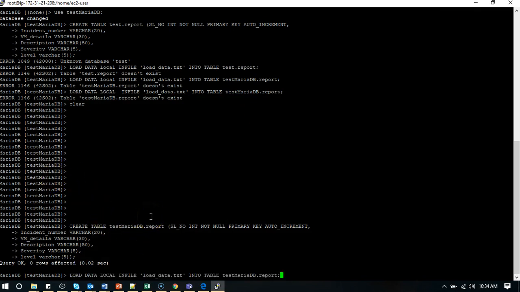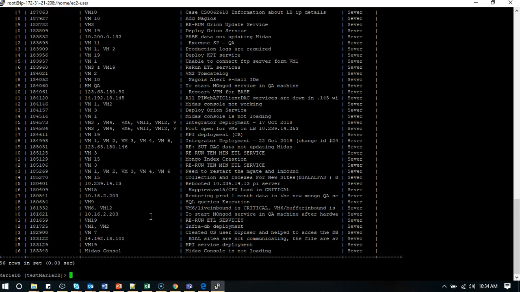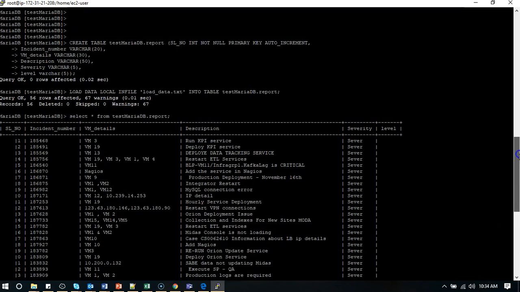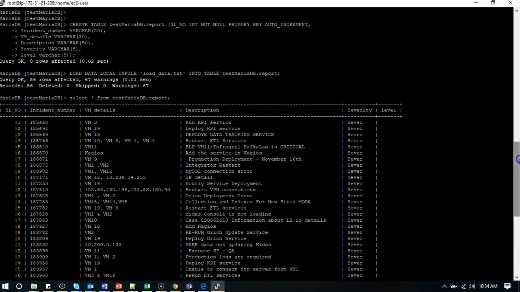So I'll just add this and see. So if I test, see, we have all the data available in a very quick time. So this was one of the demos, like how you create your instance on AWS cloud, and then how you can upload the data. I mean, this is one of the ways of loading the data.